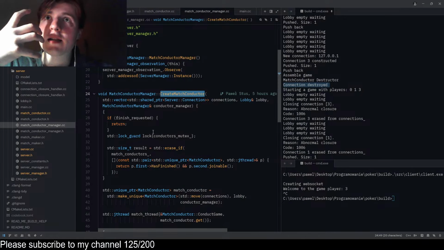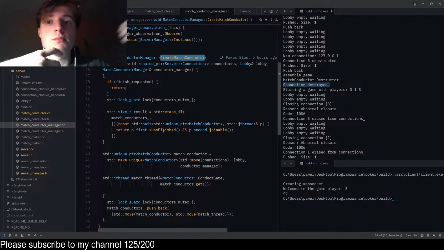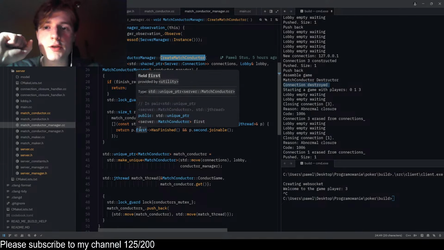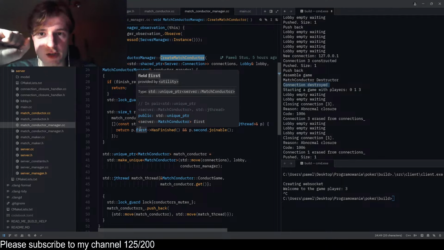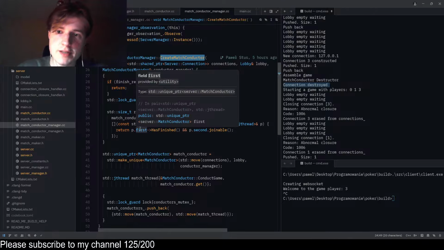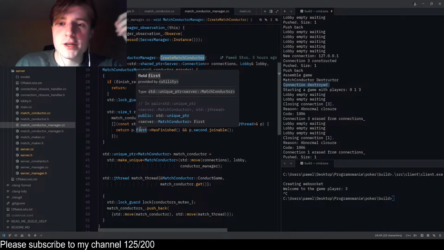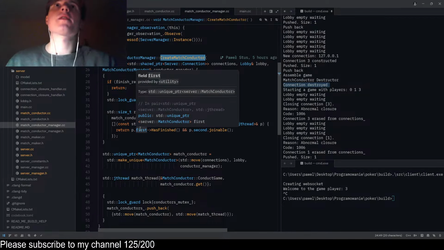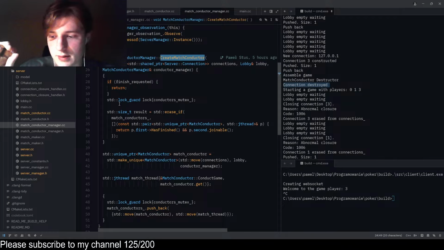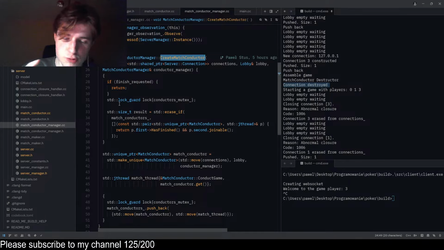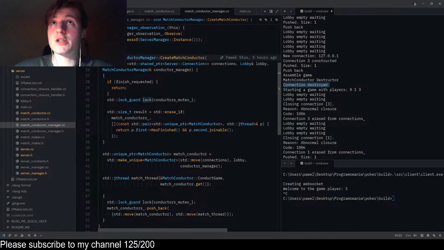So what happens is that before we create a new match, we iterate through the collection and see how many matches have finished, right? If we see a finished match, we erase it from the collection. And when you erase an element, it gets destroyed. So this is correct here, because this one connection that should be destroyed, that was disconnected, is sitting in a collection of the match conductor that will be destroyed as soon as the match conductor manager sees it.